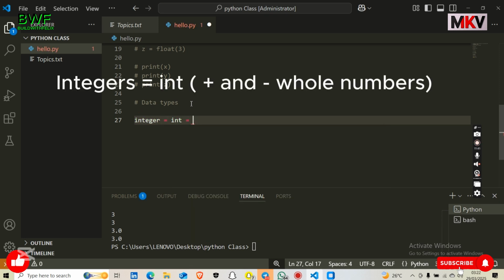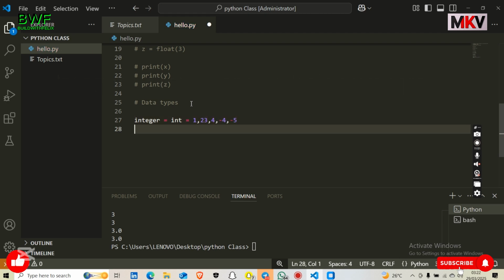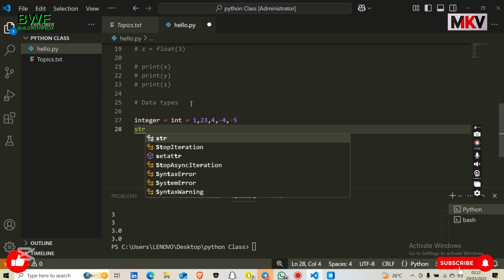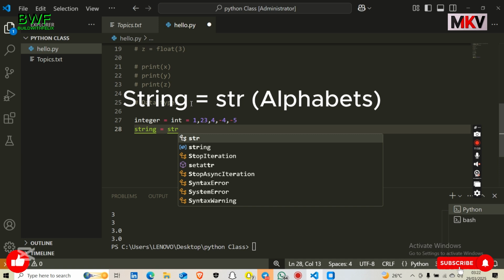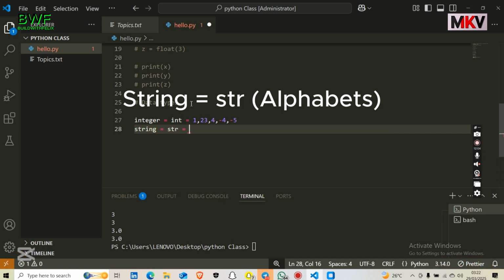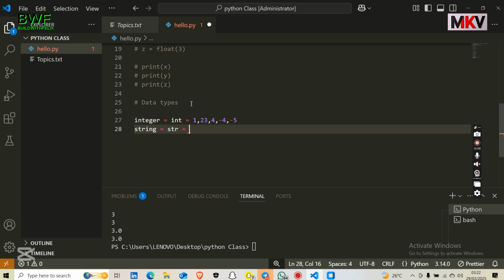An example is these are all integers. You also have another one called string. Its shortcut is the str that we saw earlier. So these are the alphabets, and we normally put them in quotation marks. So this is how we represent string.